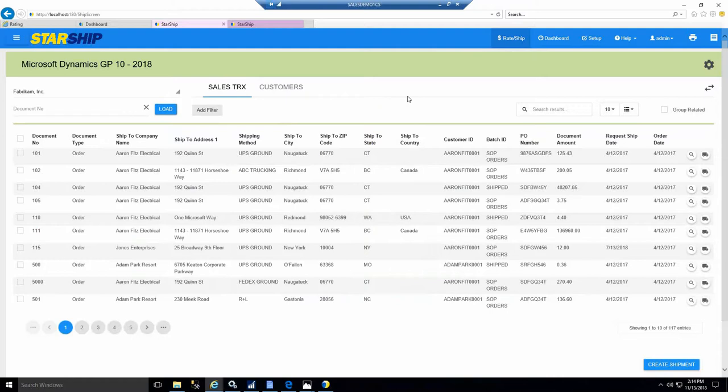To start with, you have the web clients that can run in parallel with the desktop client. So you'll have the ability to work off of both systems. Same database, same sort of configuration. You just have essentially a new skin for StarShip.